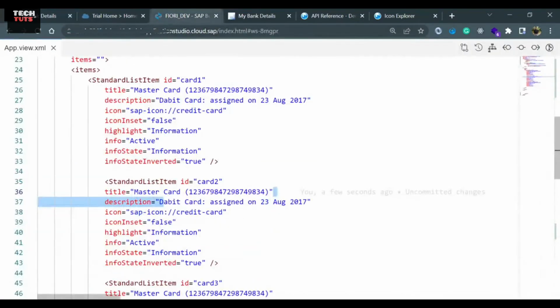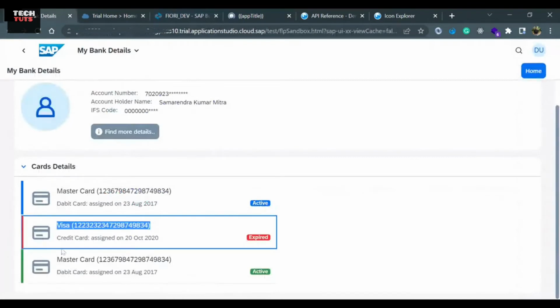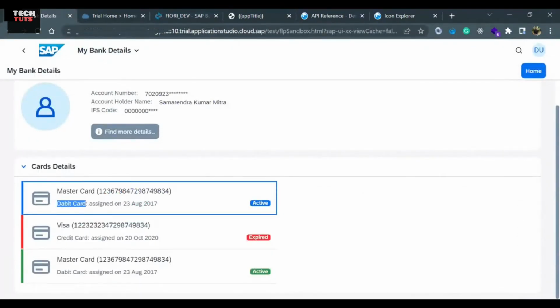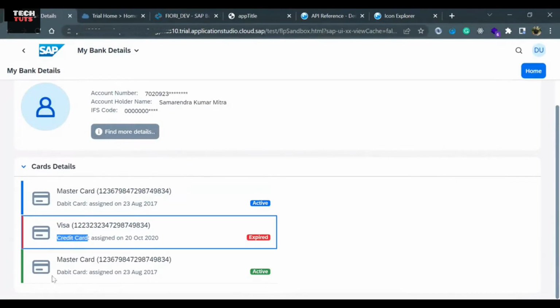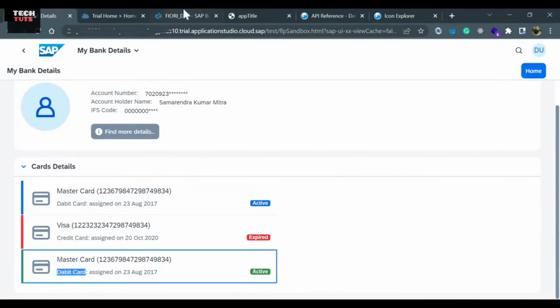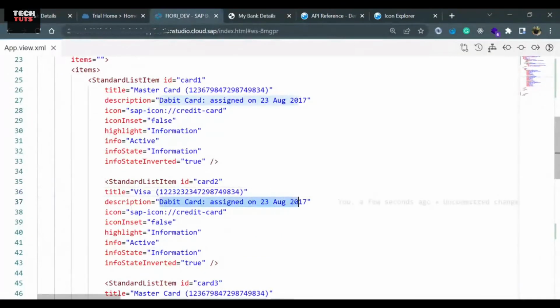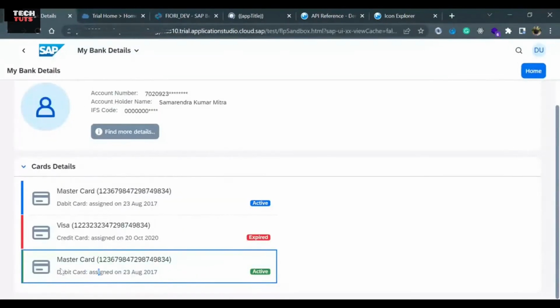I go to my application code and I say instead of this value, just display the Visa value. And the above one was debit card, the type of card is debit card. Here the type of card is credit card. Here the type of card is debit card. So I have to change this. We can't keep the same value. I have changed it. Similar way, I will change for the third one.